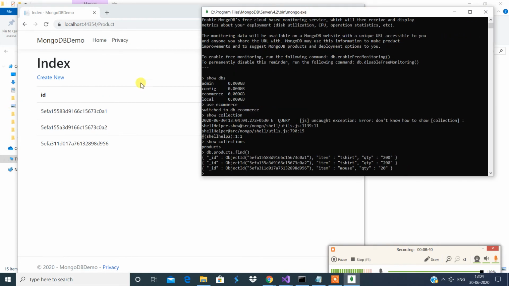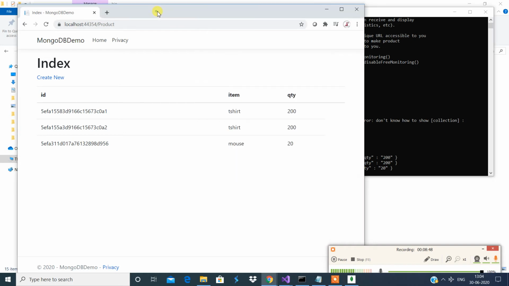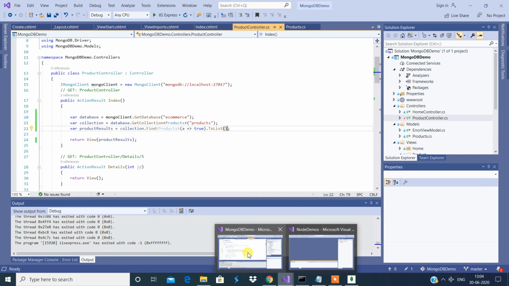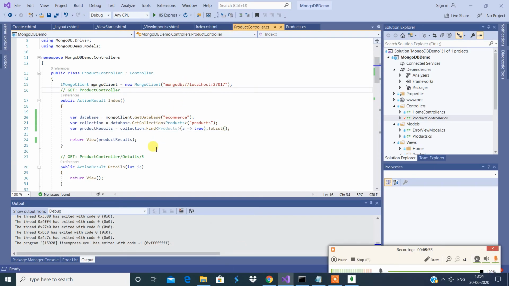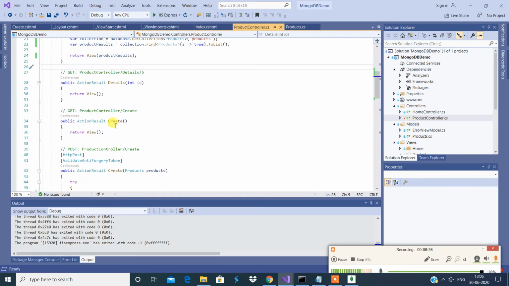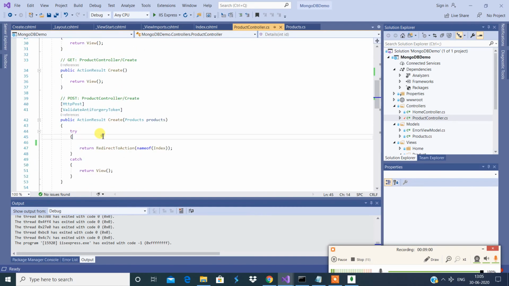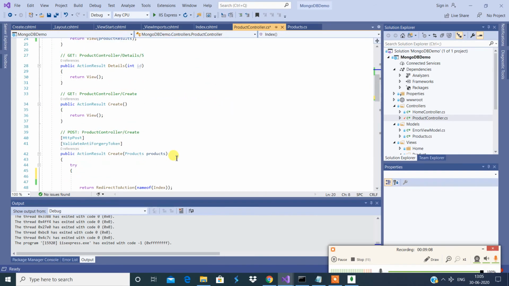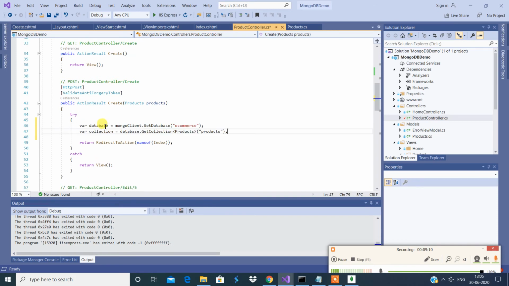All right, now we're going to see how to create a new record, a new line item over here. I'm going to cancel this. Let's go back to Visual Studio. We have the Create method over here. This is the post method. Again, I'm going to use the same connection. Here we have passed the Product class as a parameter.